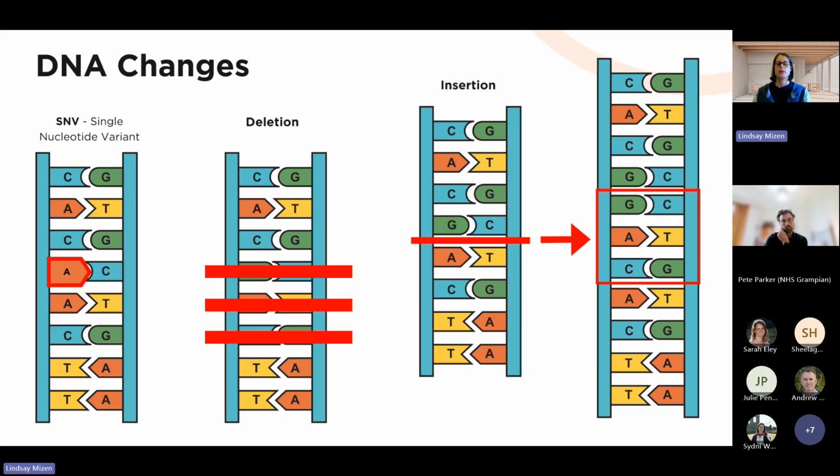Other ones you might hear of are deletions. That's probably fairly self-evident, but it is when there are portions of DNA that are deleted. And that can be on a really small level, so you could even just have one base pair that's deleted, or you can have quite big chunks of DNA that are deleted.